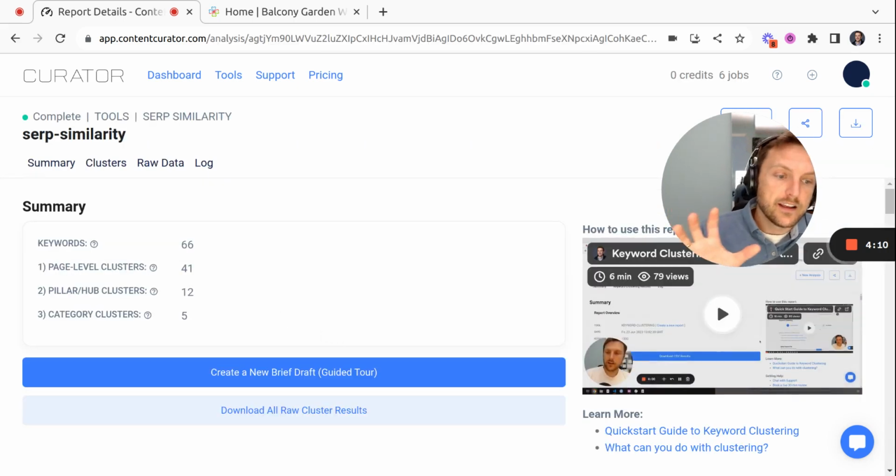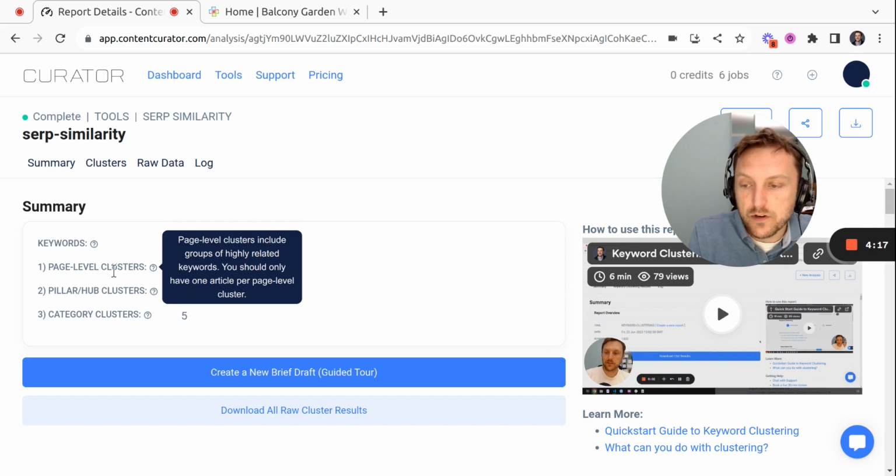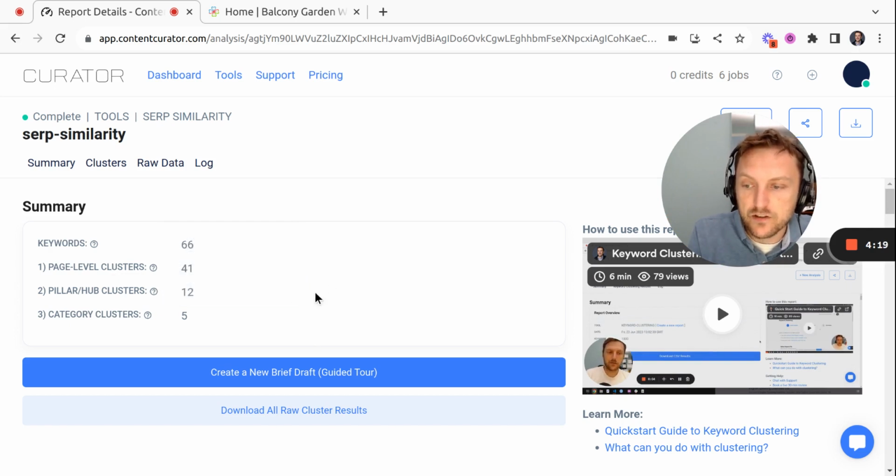Now, in that short time, you can see that it already finished running. Here we have the 66 input keywords. Those have been grouped into page level clusters, and those pages roll up to hubs, which are just groups of pages, and those hubs live inside of categories.